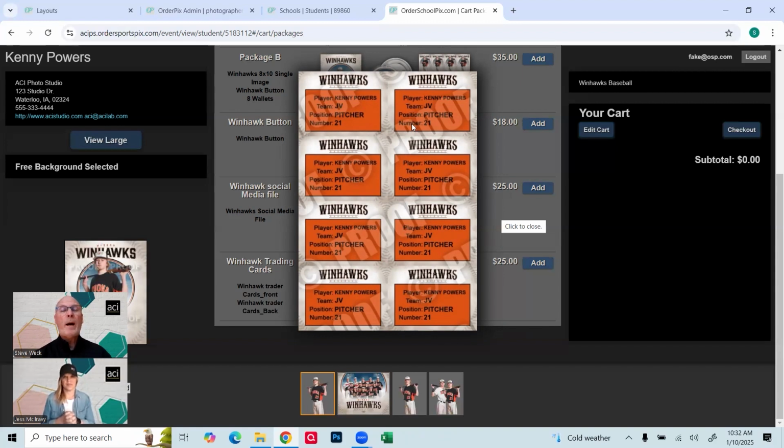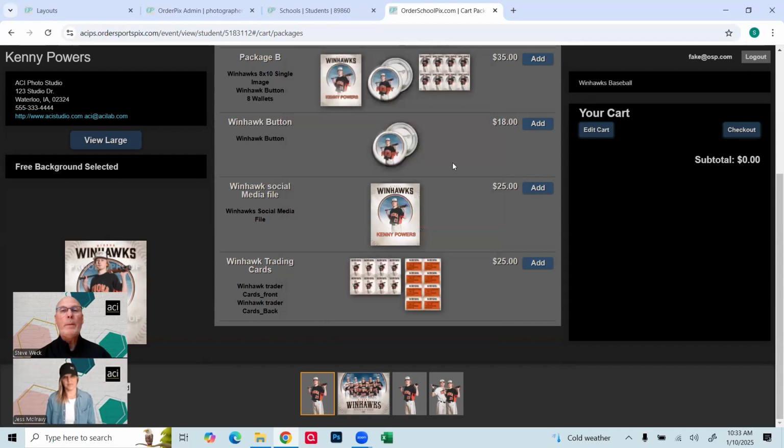Position, he's a pitcher, and obviously the number. So any type of data that you want to add in here, you can, because we have added custom fields, so you can totally customize your data if we don't have the data fields in here that you're looking for. So that's pretty cool, and I'm going to come back to that here in a little bit.